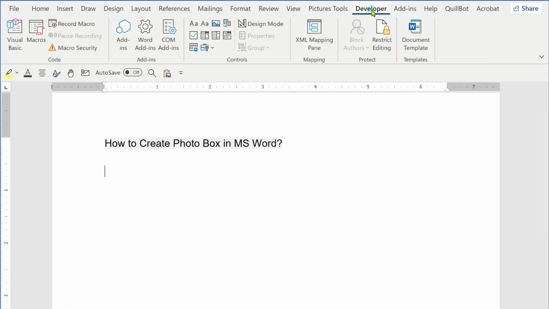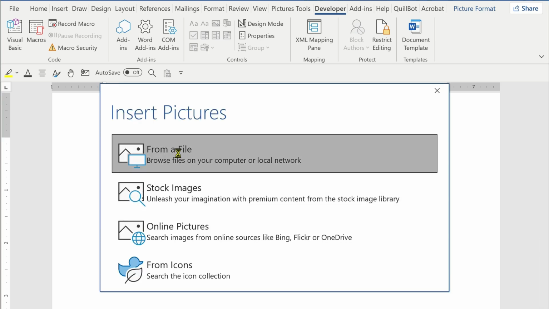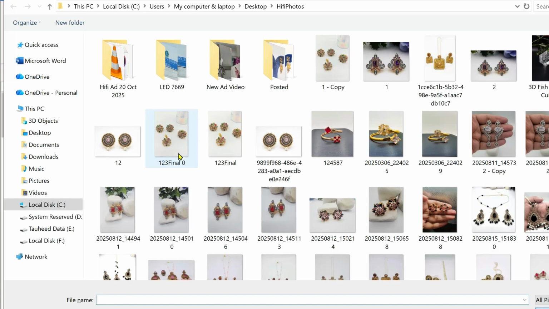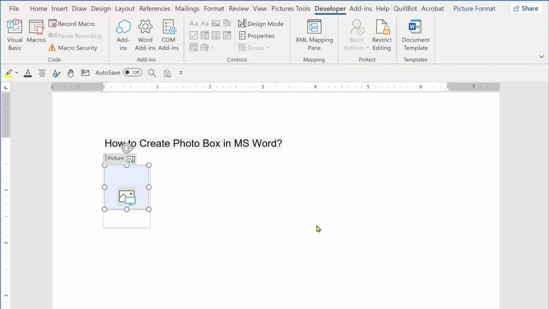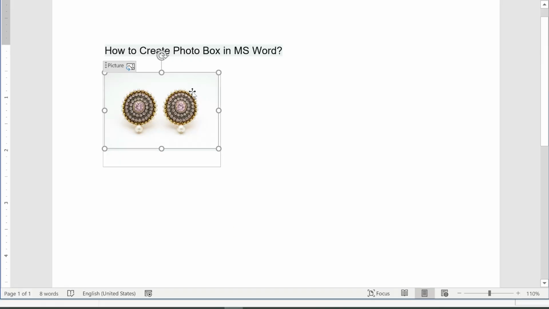Once you click the developer tab, you need to go to the content control picture. Click on that. This creates a fixed box that says click icon to insert picture. Click on that, choose from a file, and select the required picture. Click insert. You can resize it and right click.